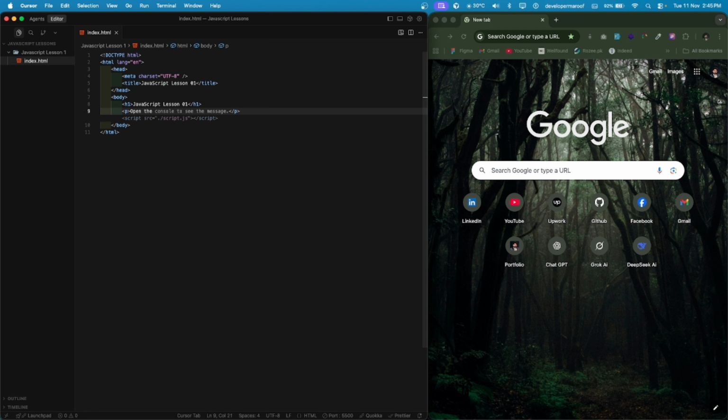Open the console to see the message. And finally, I'm linking the new JavaScript file called script.js. So this line will tell the browser to load the JavaScript. So let's add script src equals script.js. We will create that file later, and this is the closing tag.